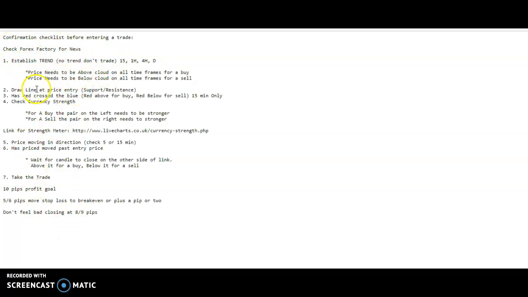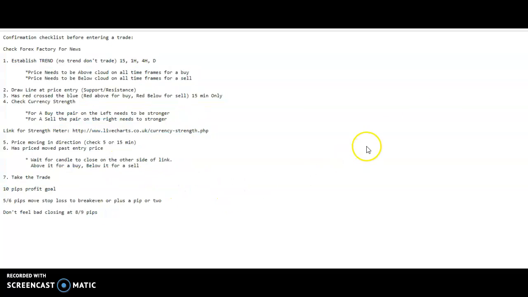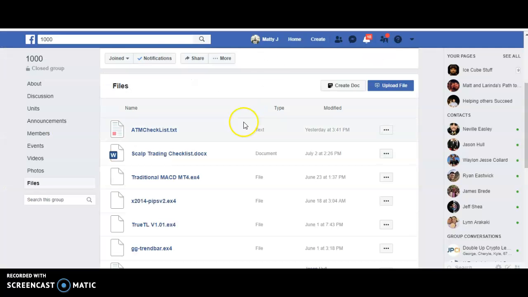This is your checklist. All of these things, you need to make sure they are confirmed. Every single one of these things, you need to make sure that they're confirmed. So I'll send that to you, and that's in the files. You go to the files section, boom, ATM checklist.